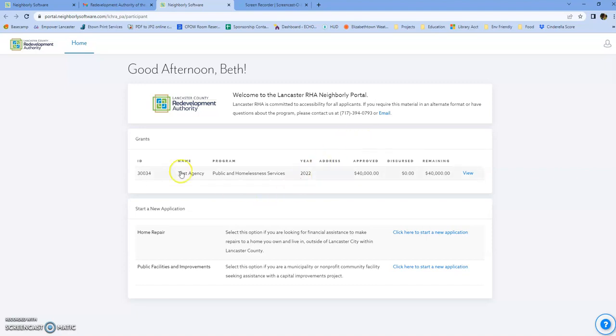So this top portion of the portal lists the grants. And these are the grants that are approved or in process for your specific agency. I've created a test agency just for this test here. It tells us how much we were approved for, how much we've spent, and how much is remaining in that grant. As new funding opportunities are available, they will be listed in this bottom portion here under the Start a New Application. So for example, next year's joint funding application will be done through Neighborly, and it'll be a link right through here. So it should be nice and slick and easy to use for next year.